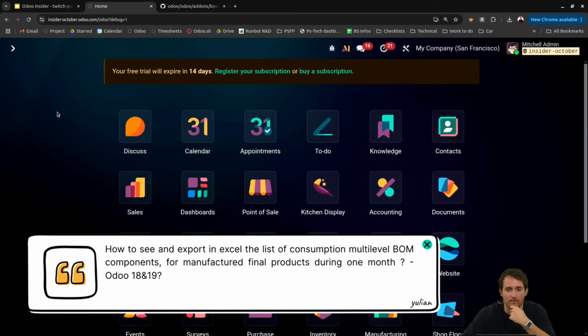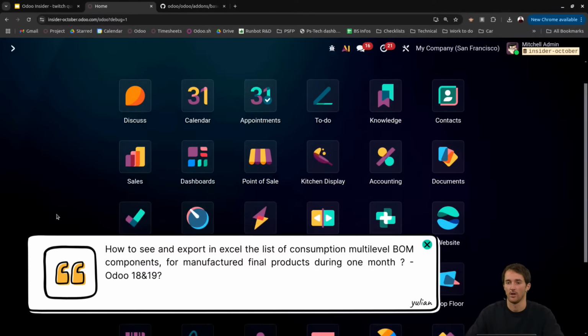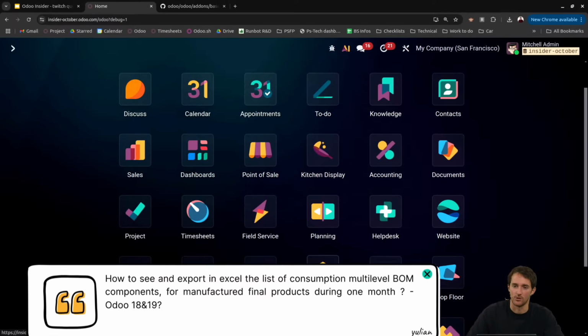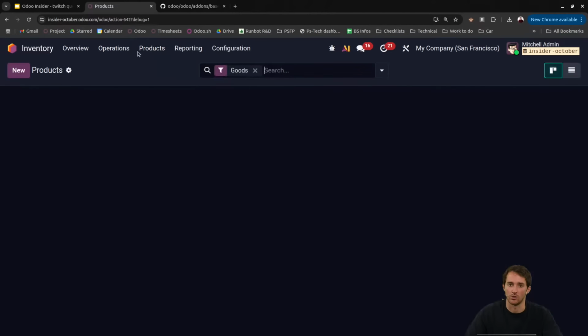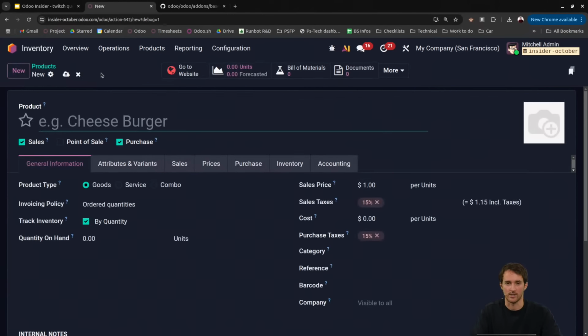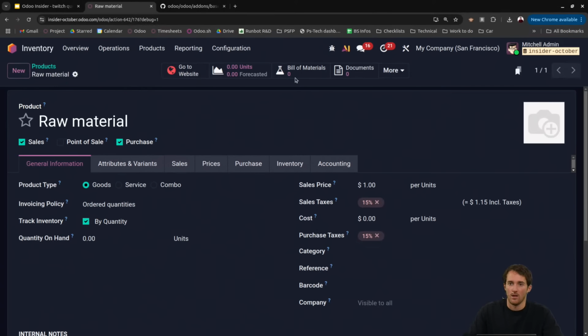So here, maybe what's a bit tricky in your case is that you have this notion of multi-level BOM components. So maybe what we can try, just to highlight it, is to create a similar situation with products. So let's say that I have my raw material, like this. Yes, as simple as that.